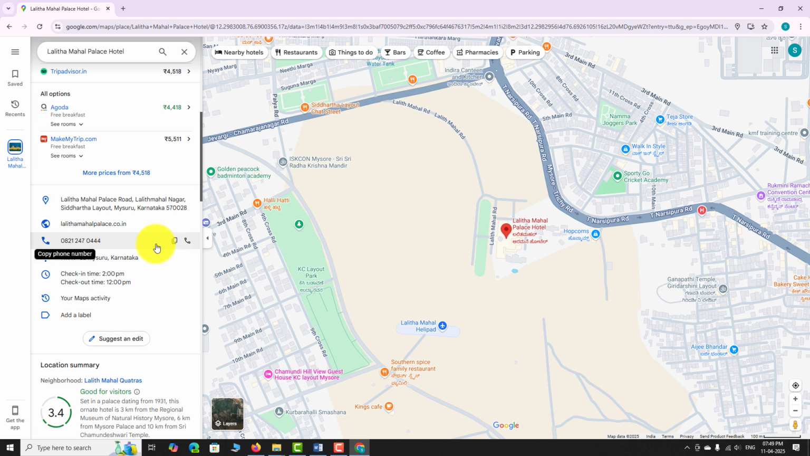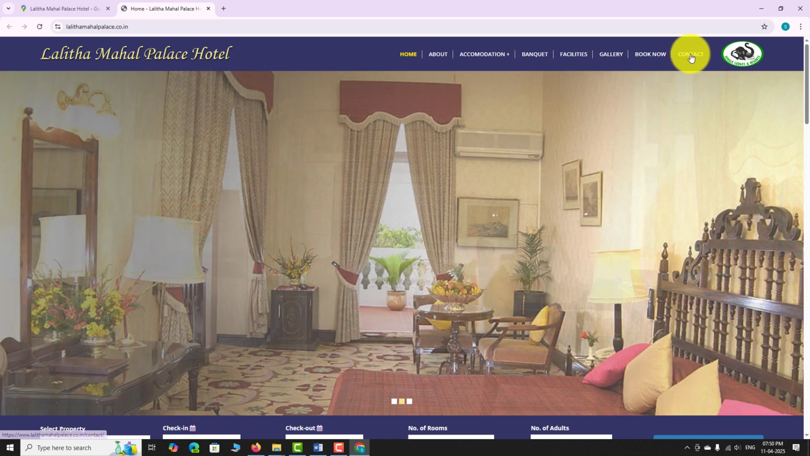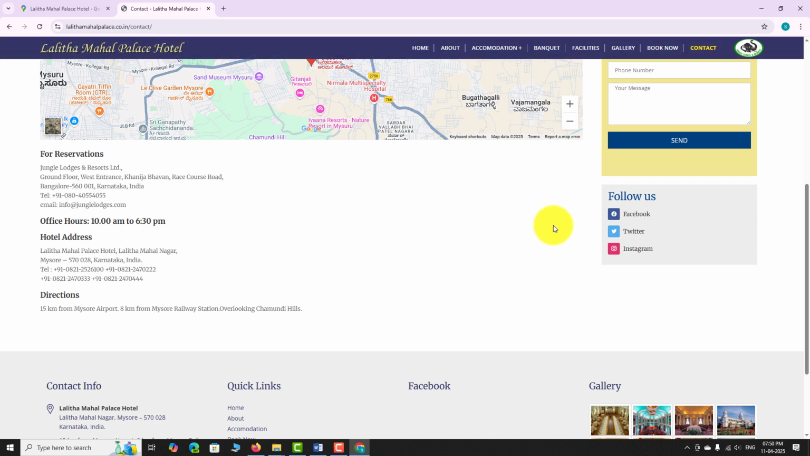Google Maps usually doesn't show email address directly. To find the email address, click on the business official website link and check their contact us page. This is how you can view business contact information on Google Maps website.